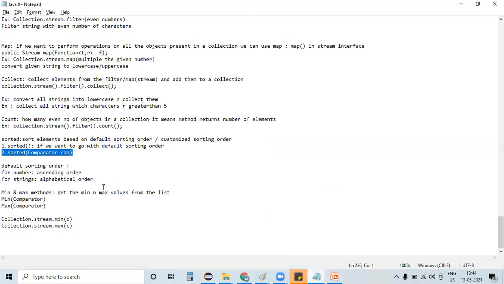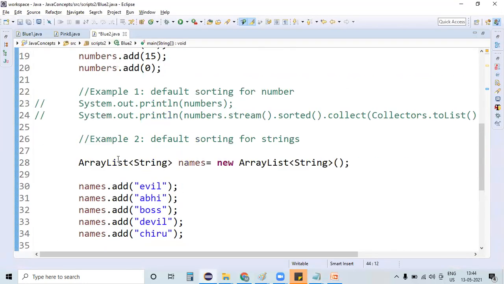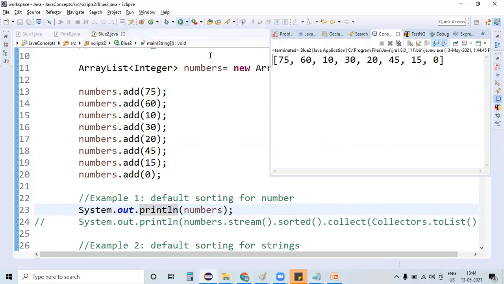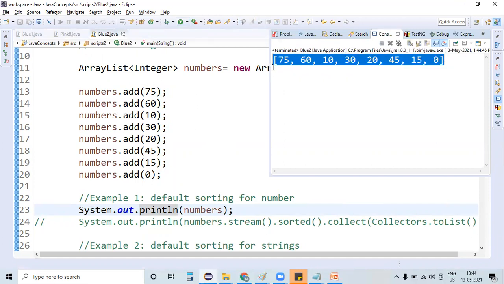Perfect. And there is one more method that we need to discuss over here, which is the min method as well as the max method. From the list, whatever the minimum value is, get it. From the list, whatever the maximum value is, get it. If you consider my list here, this is the list of numbers. If you run it and see the values, the numbers in this list are in jumbled order, not in ascending order or descending order.